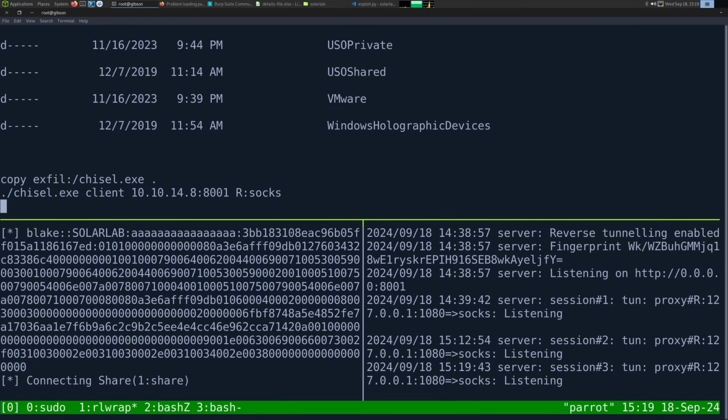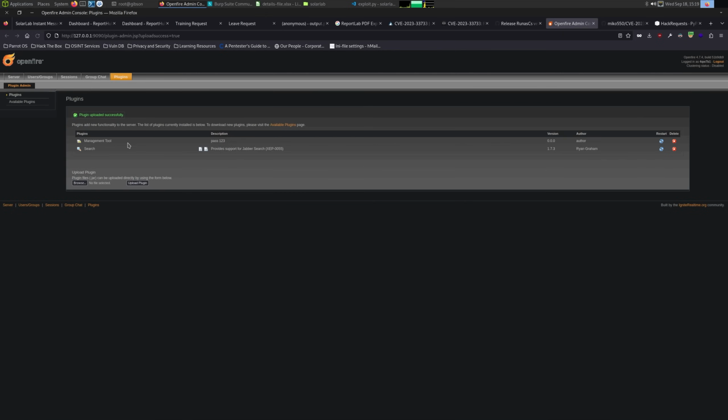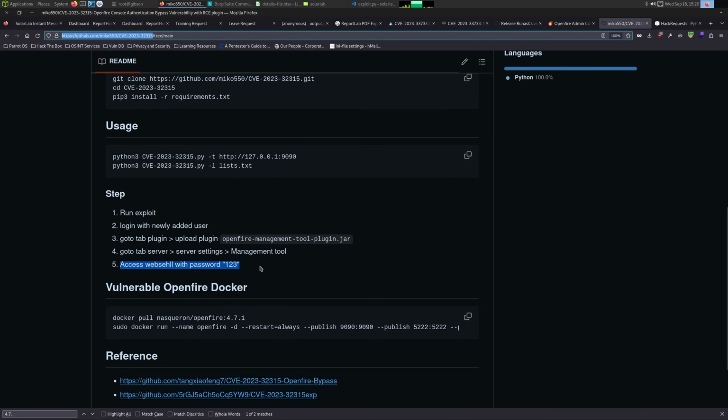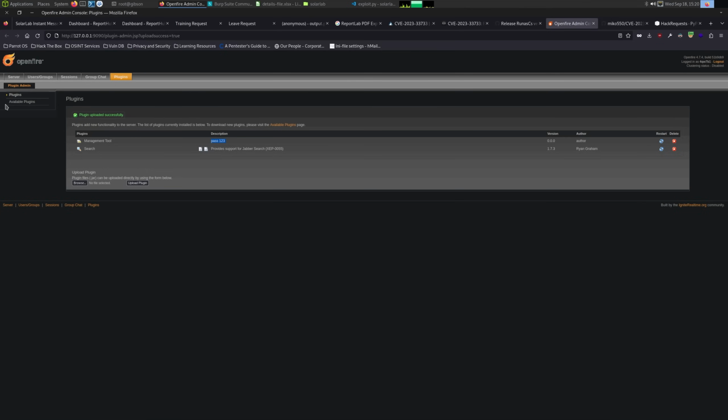Looking in, yes, almost instantly we get the SOCKS callback. I'm hoping this makes it go much faster. Resend the data. There we go. We have the management tool there. So let's see, how do we trigger that again? It's been a while since I did this. Server settings, management tool. So server.